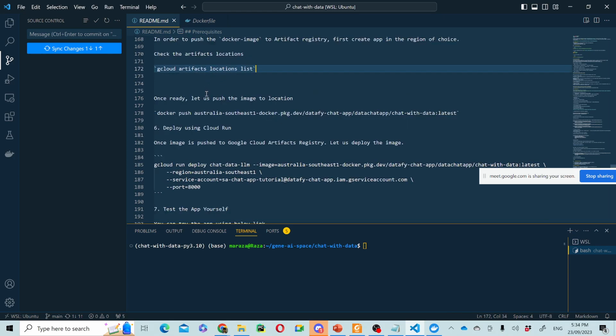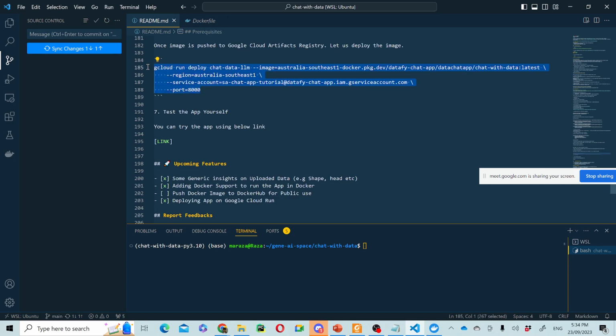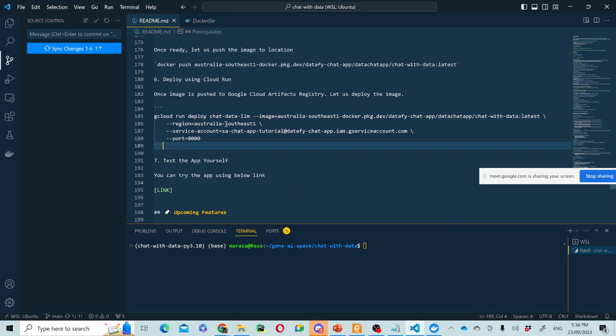Once these things are done, you need to push your Docker image. So you say docker push. This is the image you have just created, and it will push that image into your Docker Artifact Registry. Once it's done, you deploy the application using this command. Simple. Your image is already pushed. This is your name, this is your region, and these are your service accounts and the port you specified to deploy your application. That's it. Once you do that, you will see that your application is running.